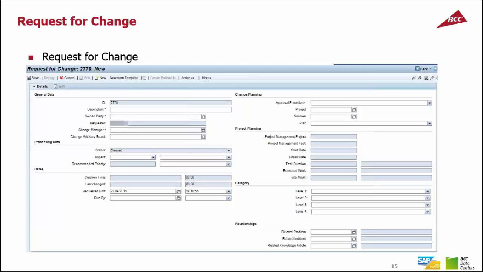The change planning area is designed to set the approval procedure, project, and solution involved in the change. Categorization of the request can be made in multi-level categorization. In the relationships area, all the related incidents, problems, and knowledge articles can be linked.